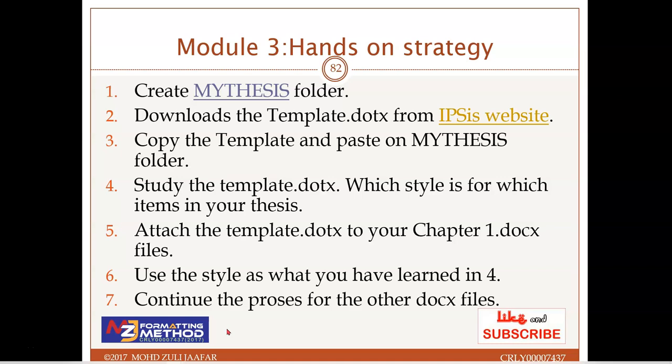This is Module 3, Part 2, where I give my hands-on strategy on how to format your thesis. The first method is to create my thesis folder on your desktop. It is not necessarily true that you need to put it on your desktop, but the best way to do the presentation for you is for me to create it in my desktop folder.